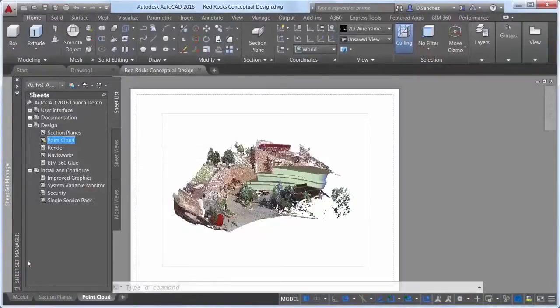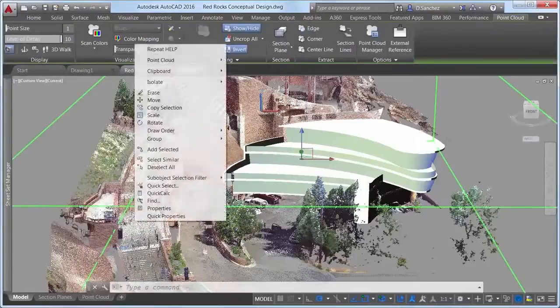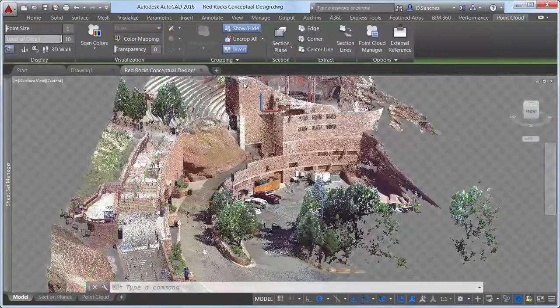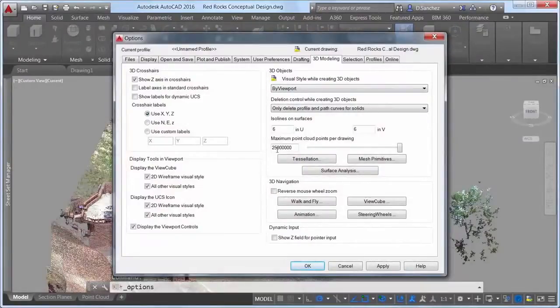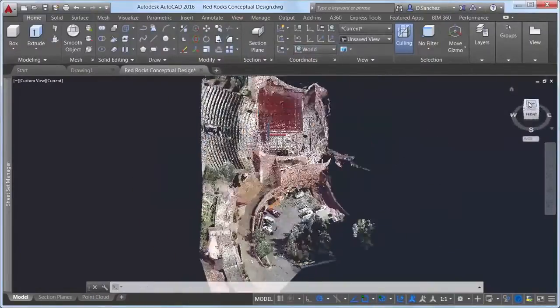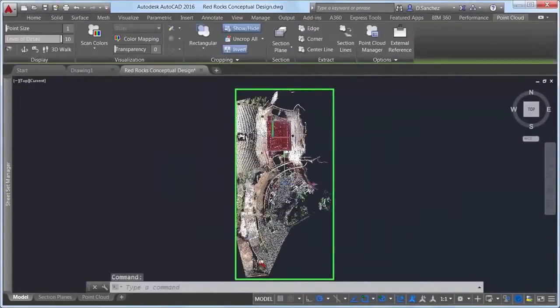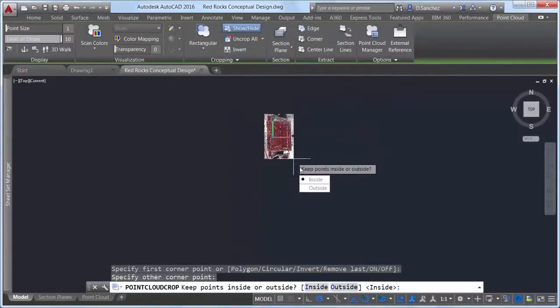AutoCAD 2016 offers significant enhancements to make working with point clouds easier and more efficient. Point clouds can be very large, containing millions or billions of points. You can use cropping tools to help you focus on a specific area in a point cloud. In this point cloud project of Red Rocks Amphitheater, for example, you might want to crop out everything except the stage so you can focus on stage renovations.